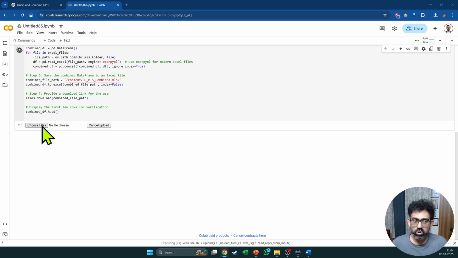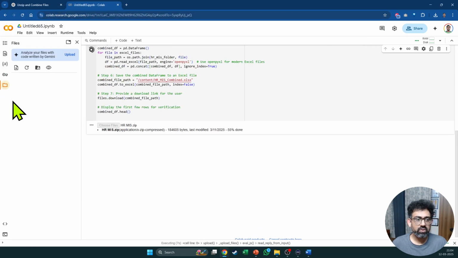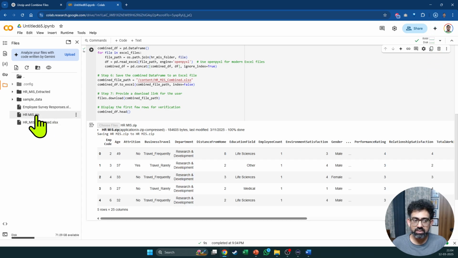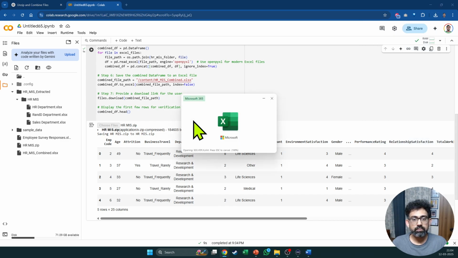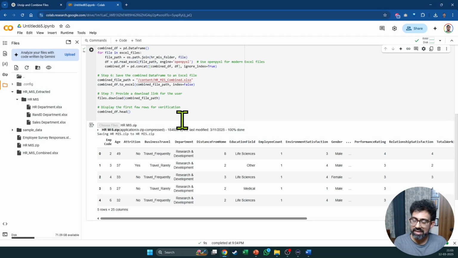First, it asks me to choose the file. So I'm going to select hrmis.zip. As you can see, it has combined it, first extracted it with the 3 files in it. And if you look at the combined file, 1470. So cool, right? So two different ways of combining, either from ChatGPT directly or using Google Colab.